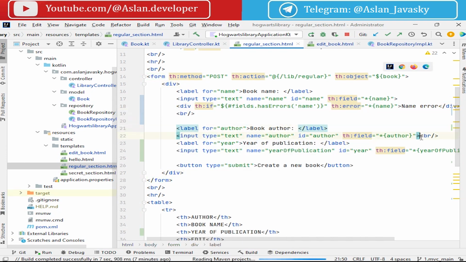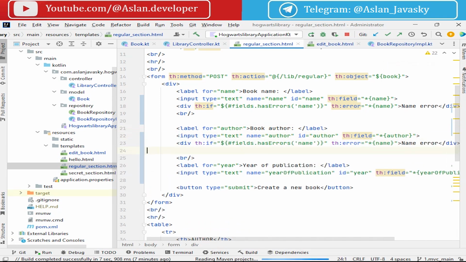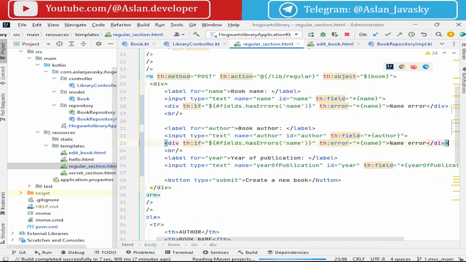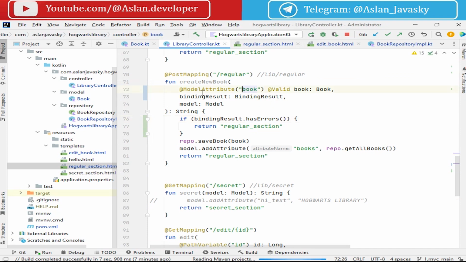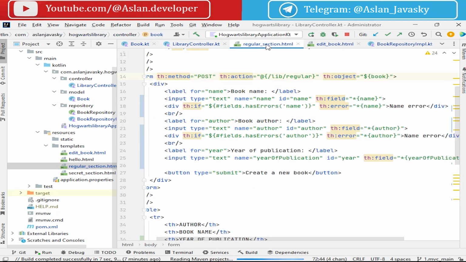Okay, enter the same titles for each field. Author. Before the break, before we send a new line. Here hasErrors for the author field. This is the name of the field, author field, here the author field of this object book. We can see this object book, model attribute book, this book. Okay, and the author error in the author name. Okay, and for year the same.